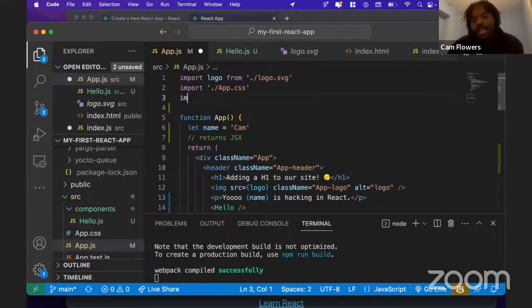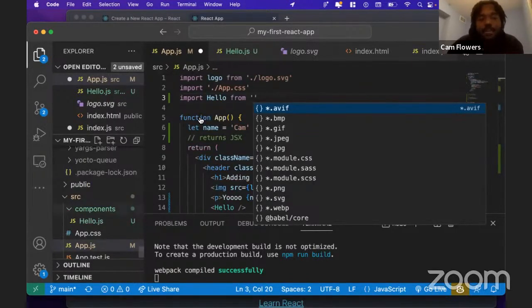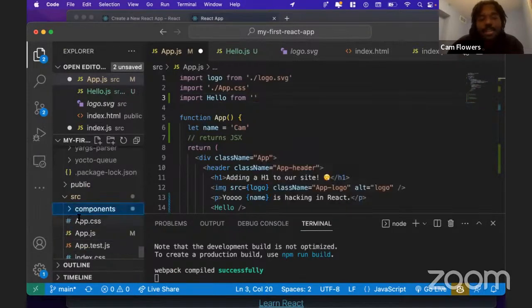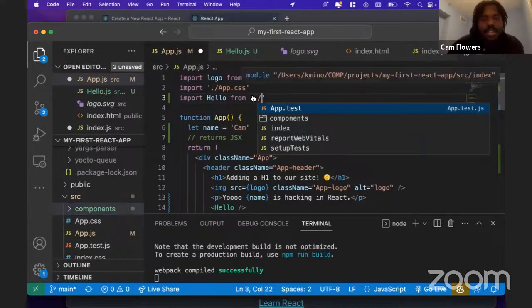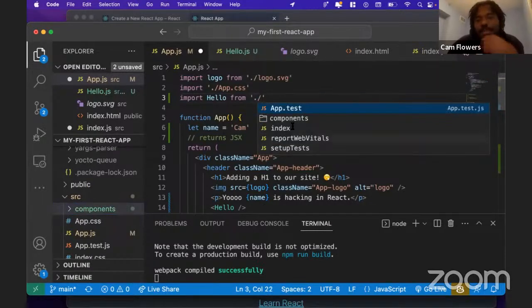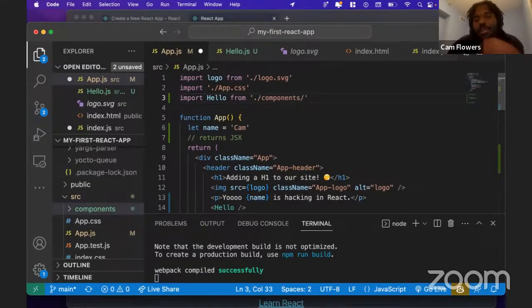So here I could say import Hello from, right? And so now Hello is just in a different folder called components. So I'm going to have to do dot slash, we'll say anything within the source folder. Clearly it's in the components and I want the Hello file. So you don't have to say Hello.js. You could if you want to, but it will know just from this import that you're importing a JavaScript file. So the .js is not necessary.